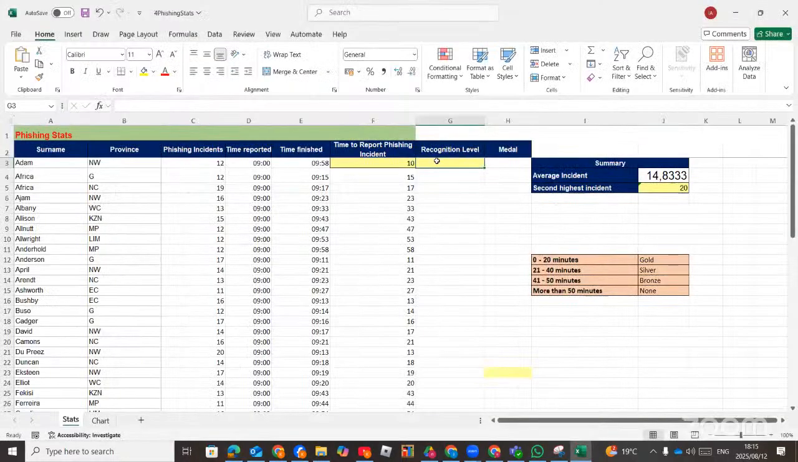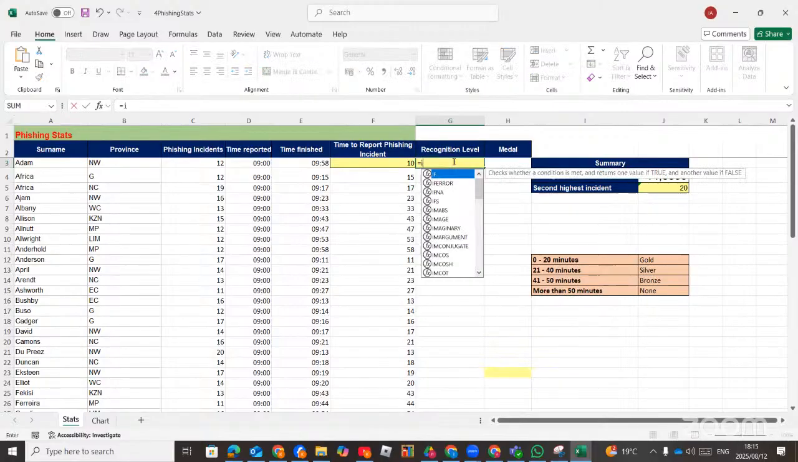Now, when you are doing this type of IF statement, which is the nested IF, we can start from the highest to the smallest, or from the smallest to the highest. So let's start with the highest to the smallest. Equal sign IF, double click on FX.